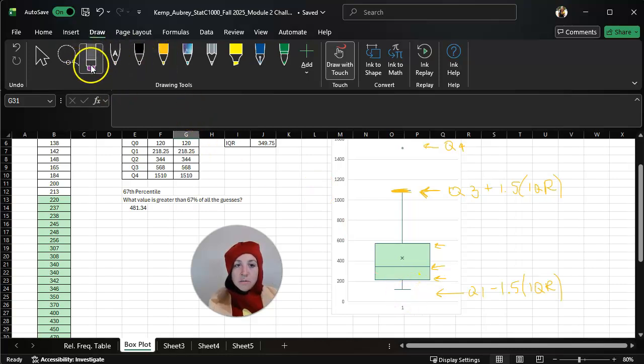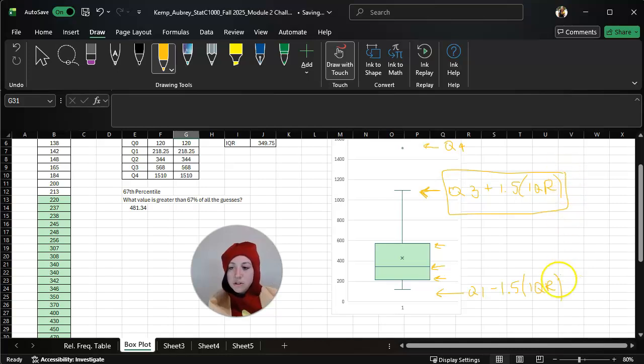So remember, we've also learned that when we have a dot up here like this, that means it was outside of this range. This range is our range of usual values. Values that are outside of that range are considered outliers.